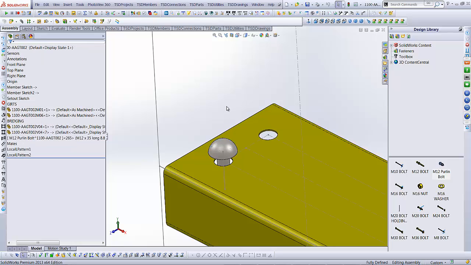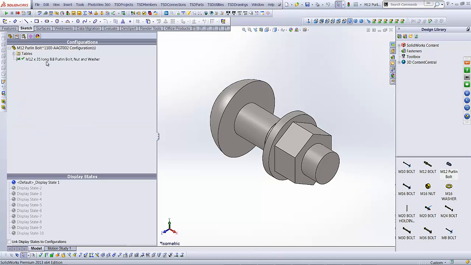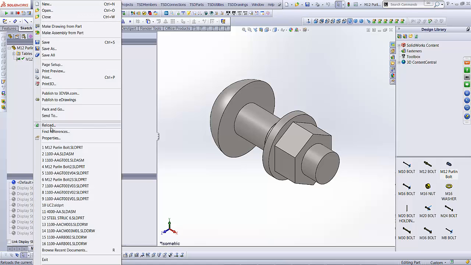Now with bolts with TSD, we have a naming convention. If you simply just stick M in front, that's the name of a bolt. I know you could use B, but we've used M as a letter to define the bolt. So when we do our bill of materials, when we do our log, it picks up all the bolts. The name isn't that crucial for the reports. What is crucial, if you go into the actual bolt itself, is the configuration name. So I've got an M12 35 long purlin bolt, nut and washer. That's the crucial name.